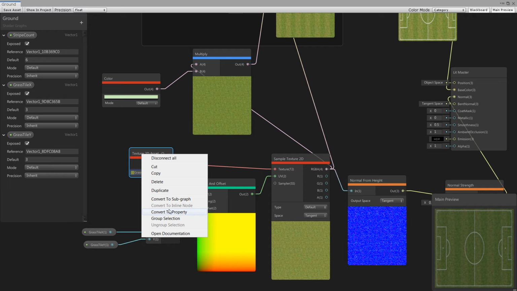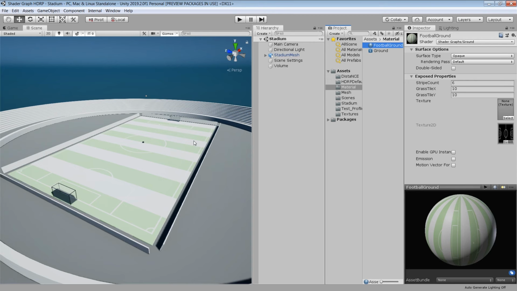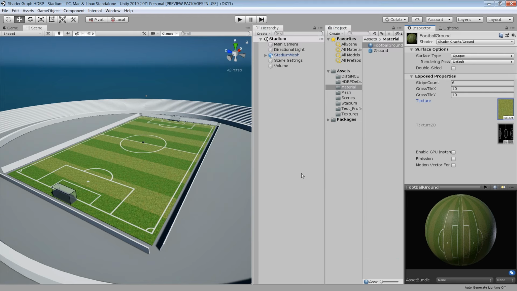Then right click, create, convert to property. I call it grass texture. You see our grass texture is gone, but don't worry, you can now choose your grass texture from this slot. And now we have our grass texture back.